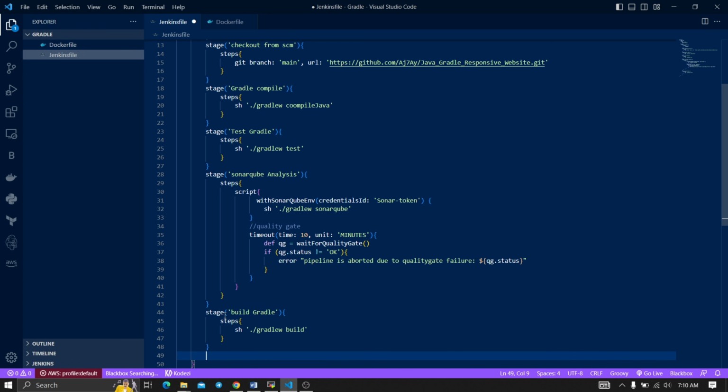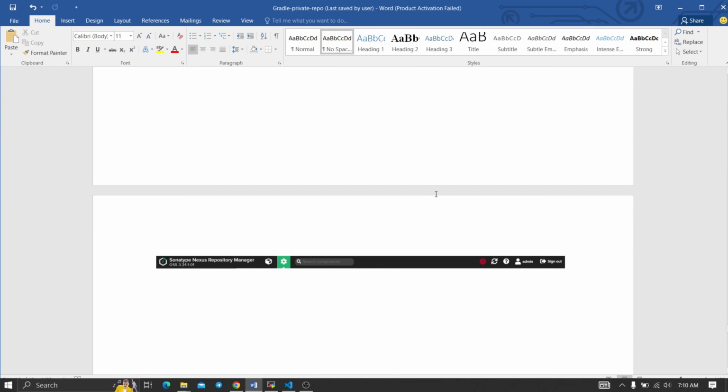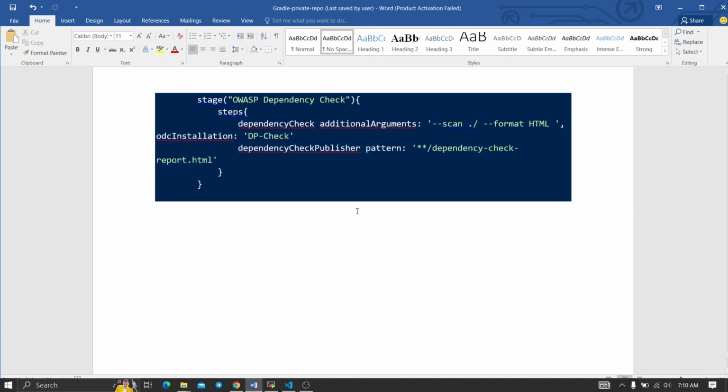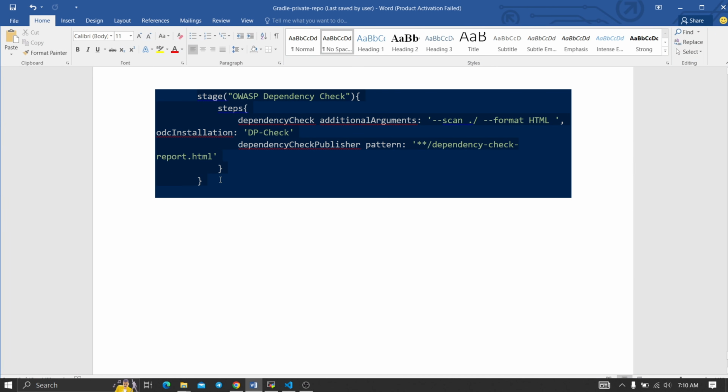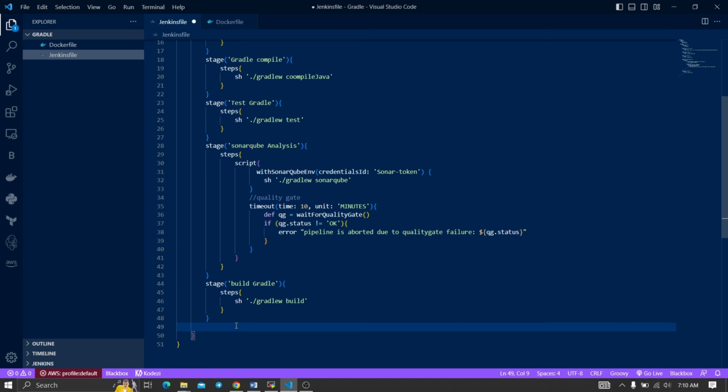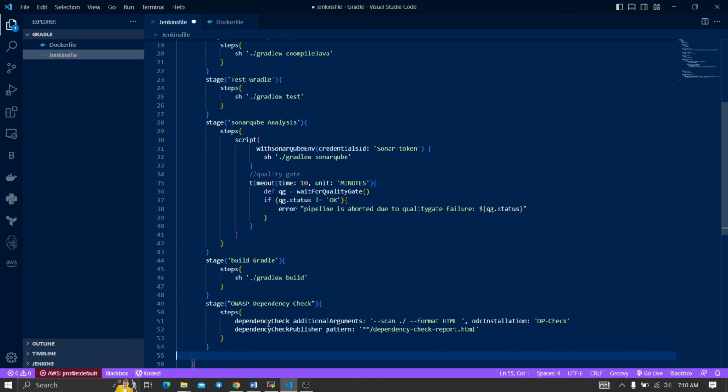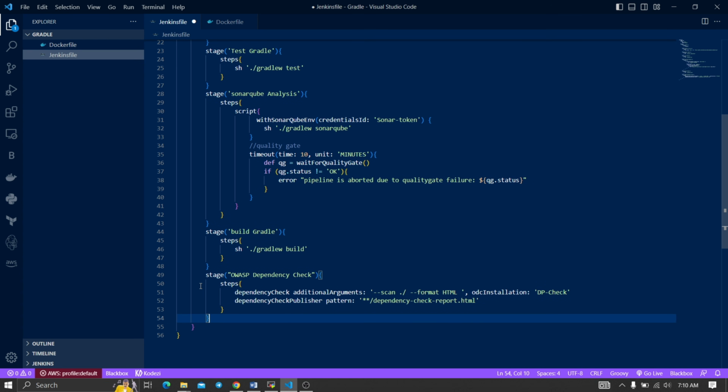I don't want to waste the time, so I already provided the code here. So just go and copy that code at the end of this file. I will explain this code clearly. So stages, copy, and come back to your file. Okay. So you can see the stage uses OWASP dependency check. It will check every code here. It will scan everything. It will generate our report in the HTML format.